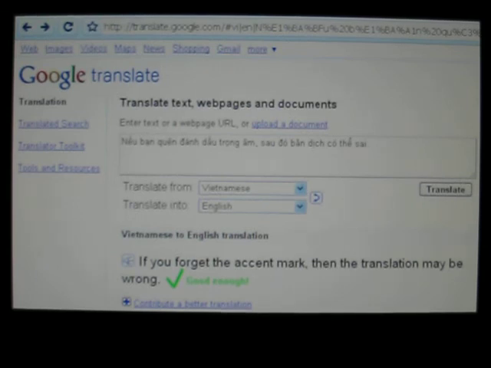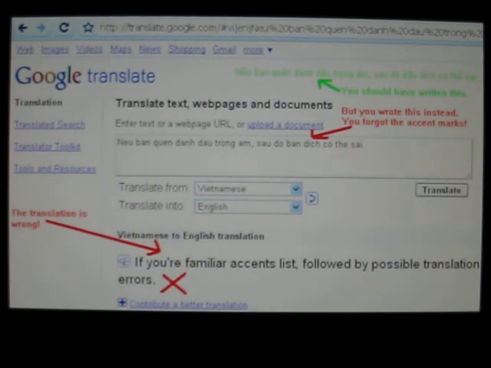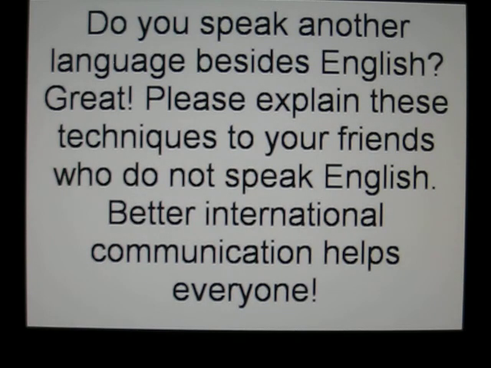Now, let's type in the same Vietnamese sentence, but leave off all the accent marks and just type it in plain, normal letters. I've done that here. You meant to type the thing with the accent marks, but you forgot them. So what happened? The translation comes out, "If your familiar accents list, followed by possible translation errors." Totally wrong. So don't forget your accent marks.